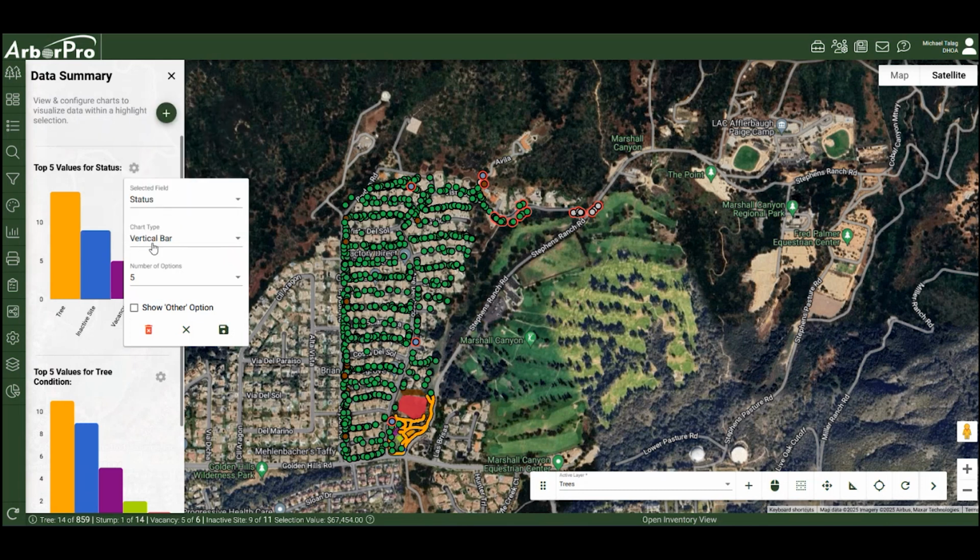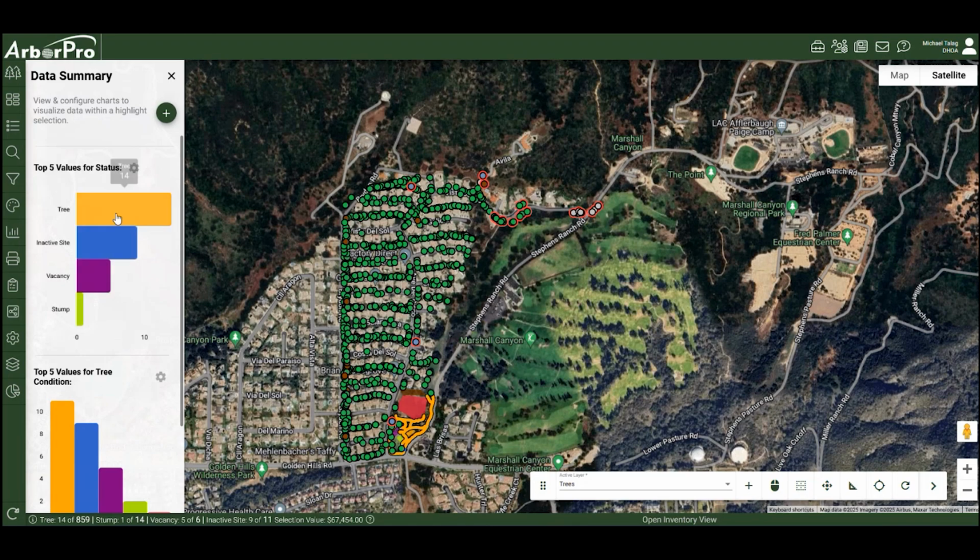We can change the chart type here as well. It does default to vertical bar, but we can go ahead and change that over to horizontal bar. We do have to hit this save icon to have that change take effect. And then you will see that new display.